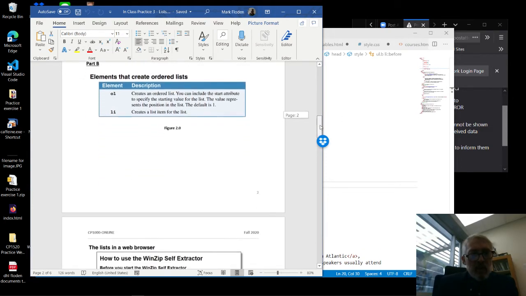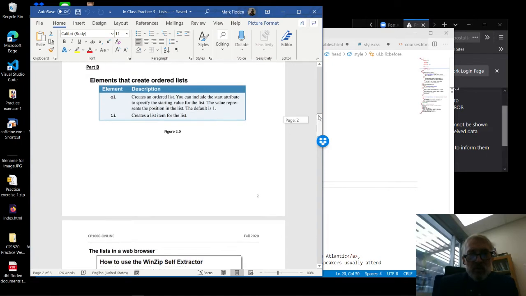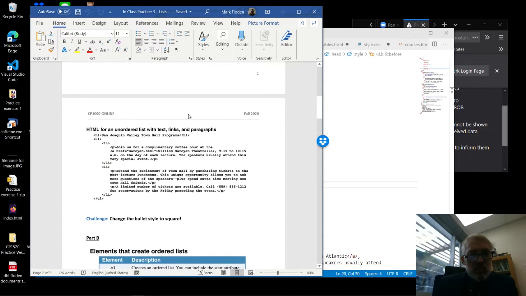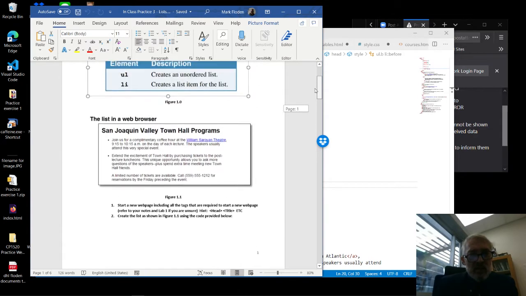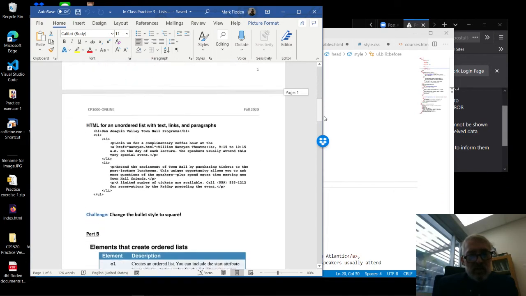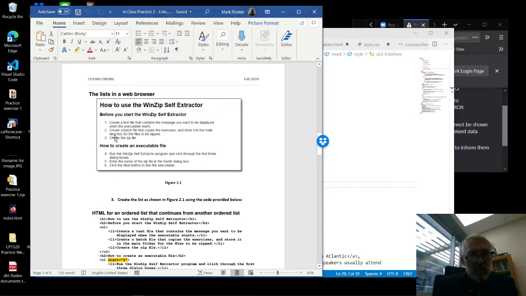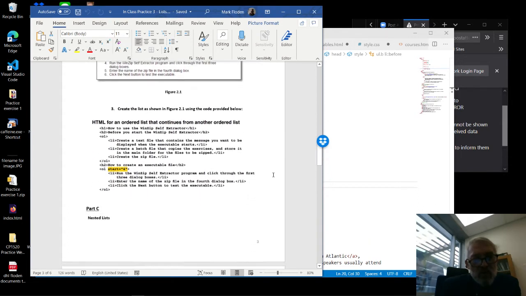All right, in part B, we're going to look at ordered lists, as opposed to this unordered list. An unordered list just has these little bullets, and the ordered list is going to use numbers. It's kind of the same thing, but we get this type of thing going. What's kind of cool about this ordered list is that we can break the list up and then pick up where we left off.